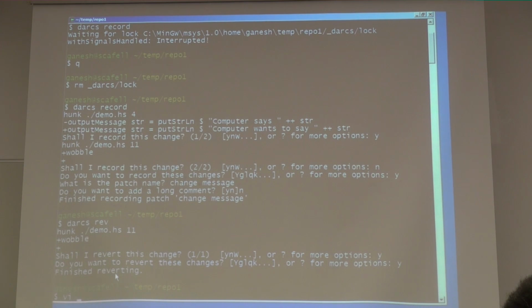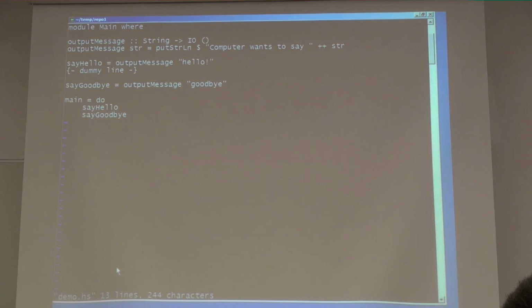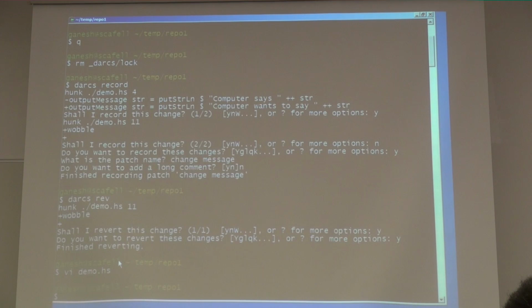Okay, and now I'm going to make another change to this file. Okay, I won't bother calling it, that'll do. So now this time, instead of recording a separate change for that edit I've just made, I want to actually incorporate it into this other patch because I think that the two belong together for some reason. I mean, in this case, they don't really, but.